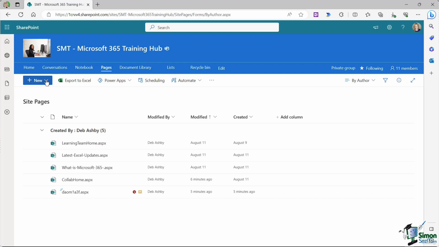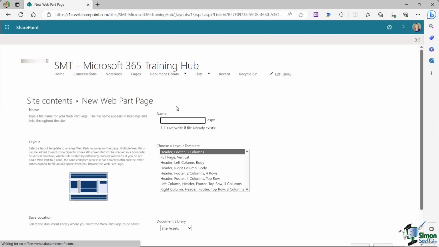Now what we can do here is click the new drop down, and you can see that we have different types of pages that we can create. We can create wiki pages, we can create web part pages, we can create a site page or a link. Now a wiki page is kind of like a general page that you could use for information. A web part page, if we click on this, this is going to allow us to start from a template.